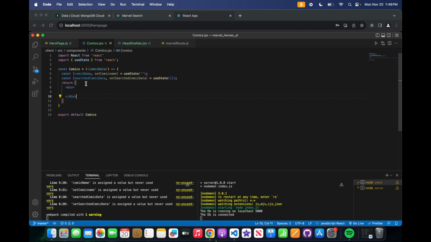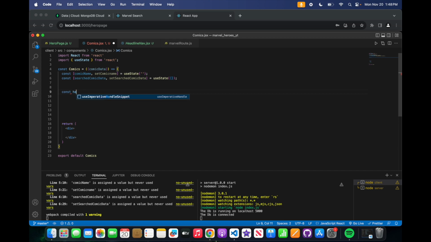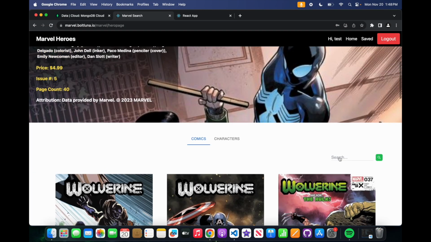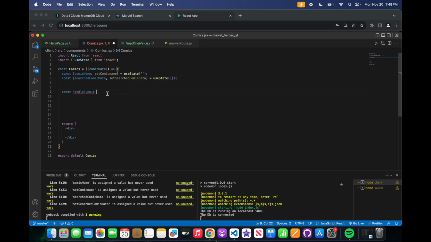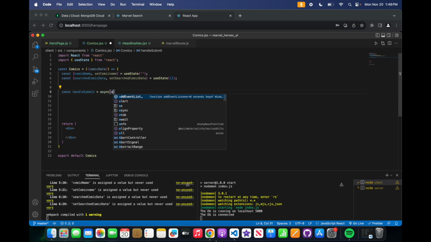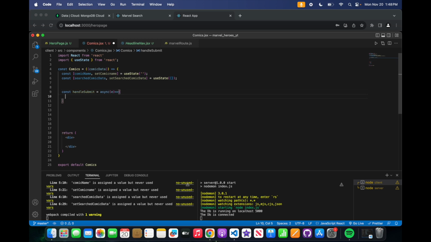So we do this, and then right before we return anything, we also want to say const handle submit because we're going to be creating a form. So if we look up here, see how we have this search form here? We want to create that within our comics. So we're going to be using handle submit is equal to async. Hopefully Axios imports automatically. So async e.preventDefault.